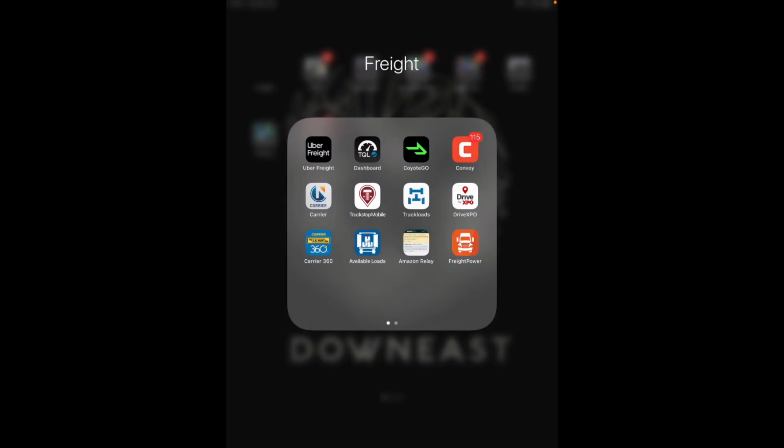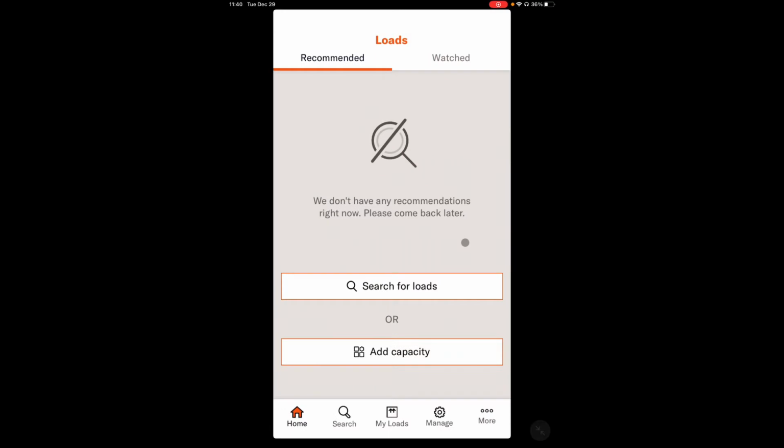Today I have a quick video on how to use Schneider's new FreightPower app. So it's this orange one here in the bottom right. The app is still brand new, so it's still a little slow and buggy, but I'm sure they'll get that worked out. We're going to start here at the bottom with our toolbar. We have Home, Search, My Loads, Manage, and more.